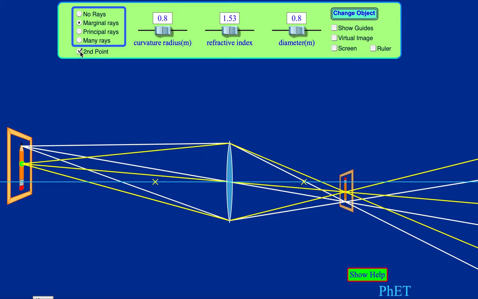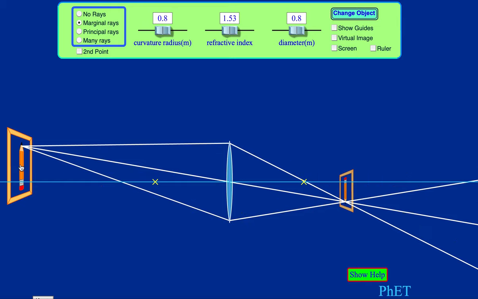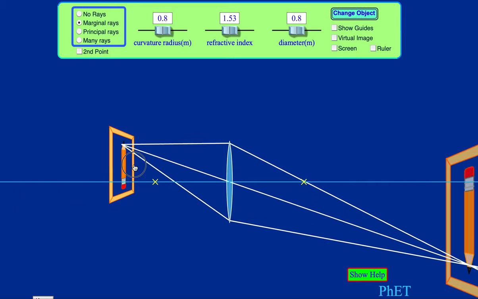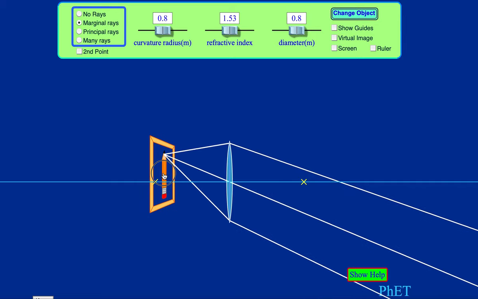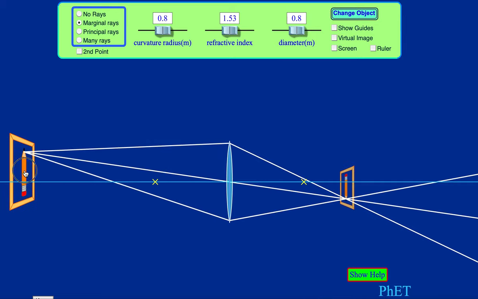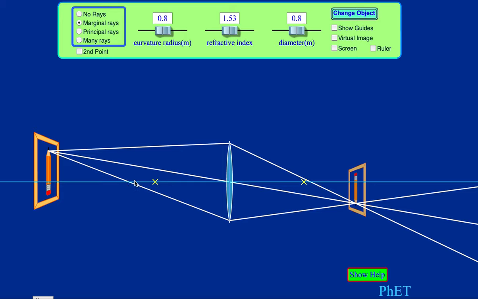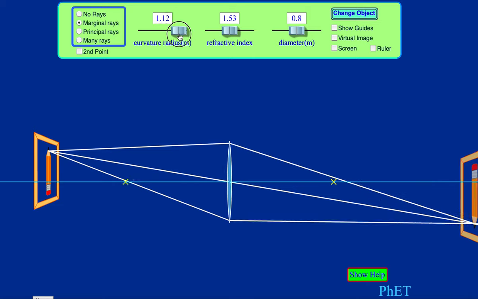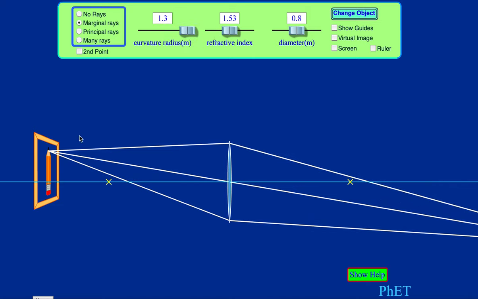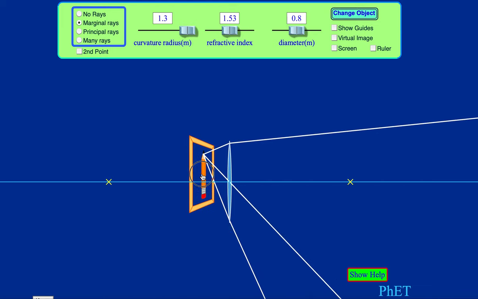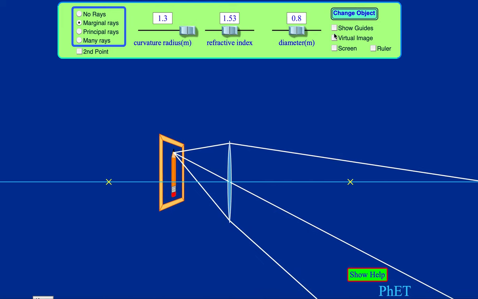Okay, let's get rid of that second point, and now let me show you a virtual image. If I get this really close, see. Okay, I'm going to have to move my focal length. I think I can. Focal length, curvature. Let's see if I do it this way. Oh, it's not showing the virtual image, that's why.